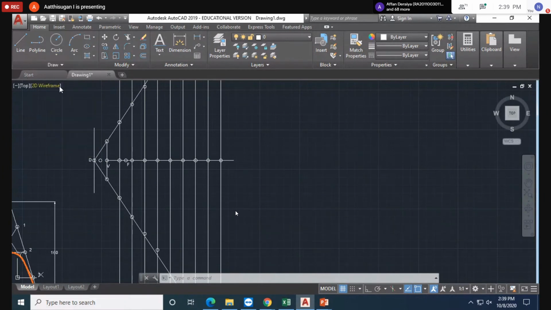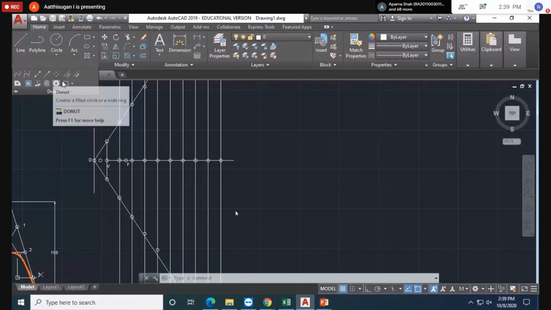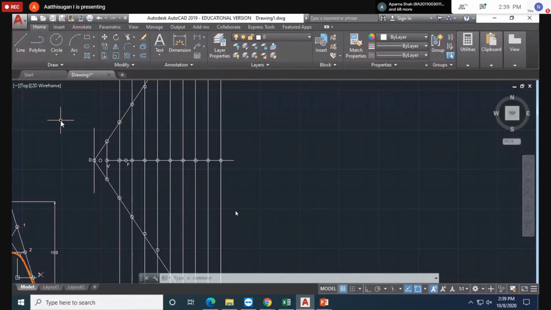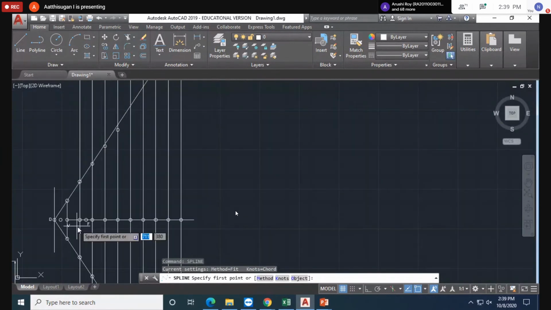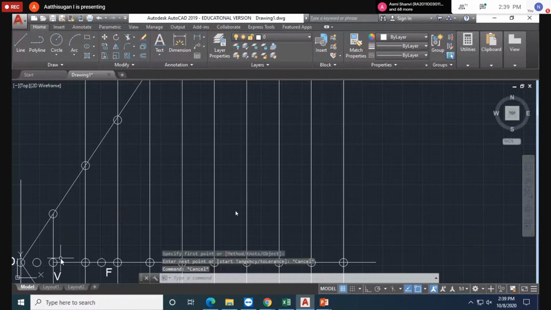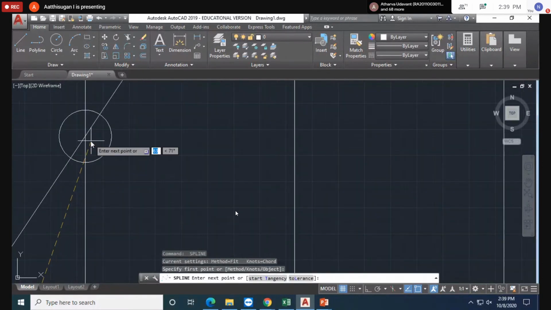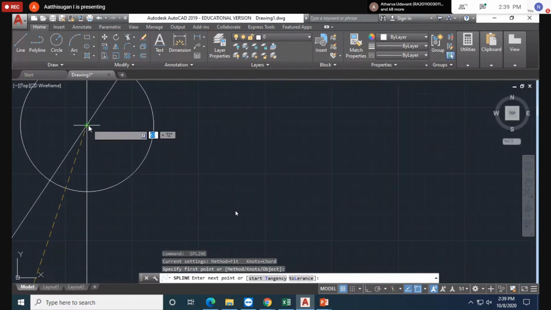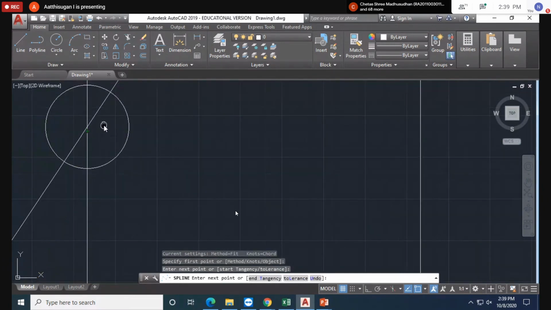This is the spline. Also type spline, S-P-L-I-N-E. You can start from the focus, but remember, vertex only, end to point. So start from the vertex, moving to this intersection point, wherever you are getting the intersection point. Maybe here you are not getting it correct, so instead we can draw.